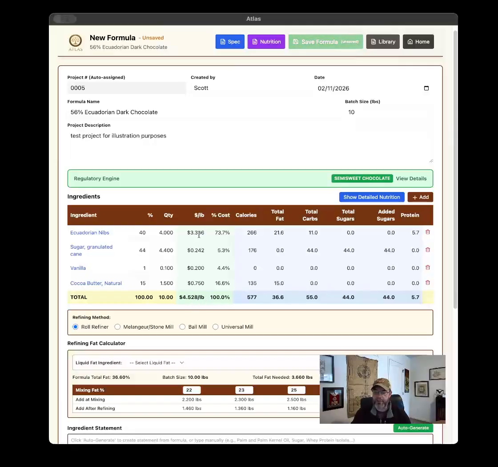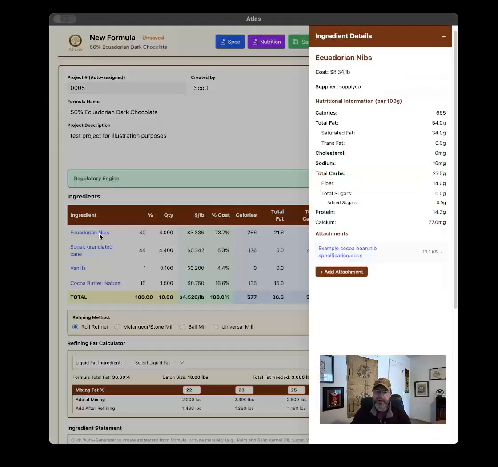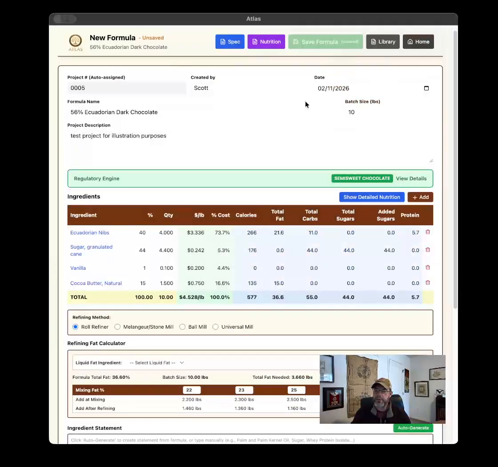Our costs have all populated, right? And so we can see in this formula, if I click on Ecuadorian nibs, let's do this because we just set this one up in a previous video, it's going to bring up a summary of what is in our raw material screen that we set up. I'm looking specifically for the pricing information. My Ecuadorian nibs, we set that up at $8.34 a pound. So at $8.34 a pound, at 40% of our formula, that's driving 73.7% of our cost structure in this formula.